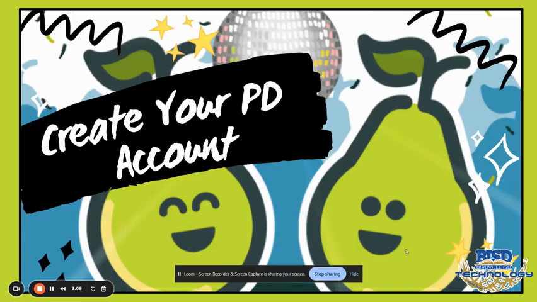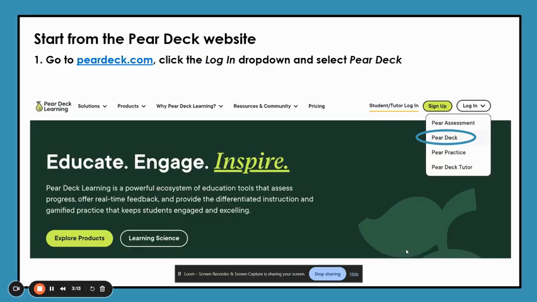So the first thing let's look at is how to actually set up your Pear Deck account. The first thing you'll do is start with peardeck.com. Once you get to peardeck.com, you should see a sign up and a log in up here in the top corner. Once you click on that, you'll have the drop down where you'll select Pear Deck.